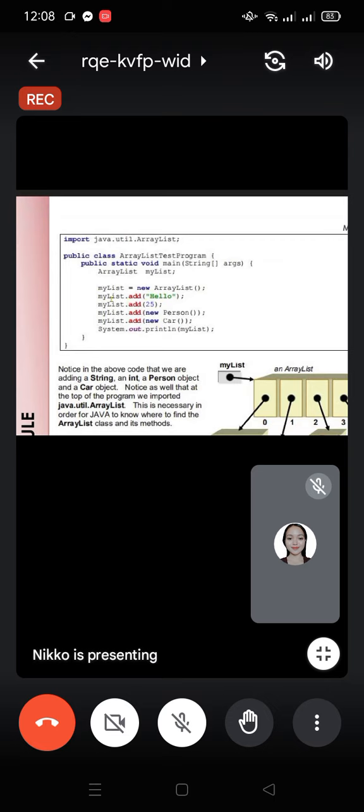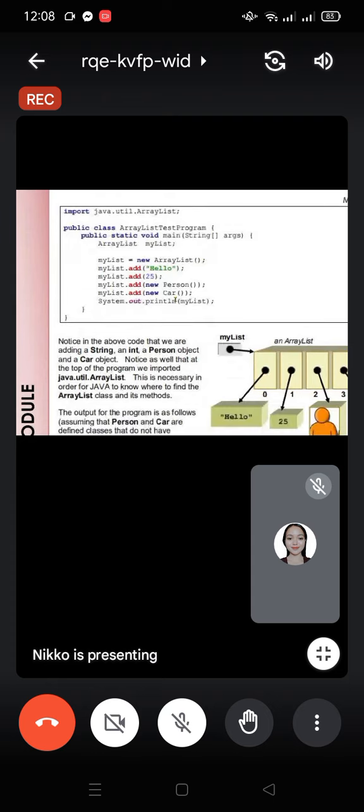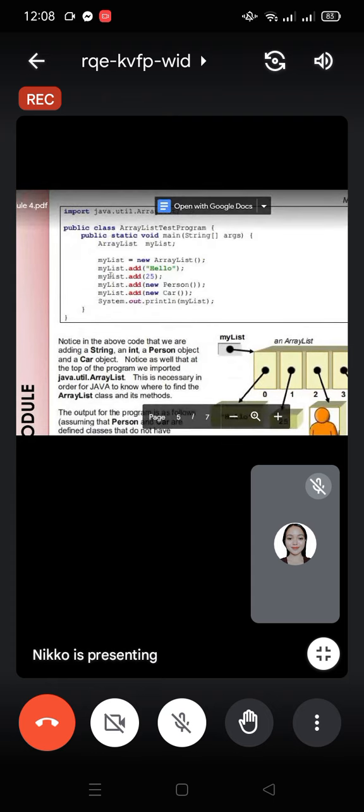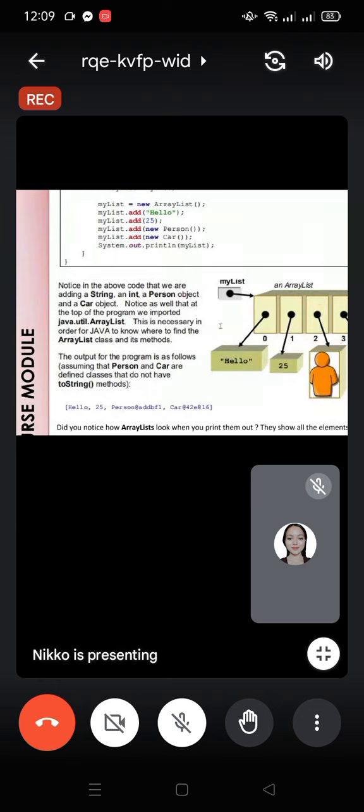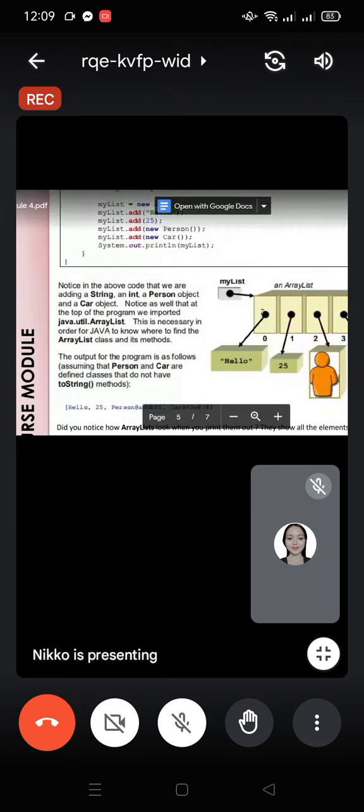So for this class, my list dot add hello, my list dot add 25, my list dot add new person, and my list dot add new car. All of this execution is acceptable because of our previous declarations, no? And all of this stuff will now be stored in our my list. So if I'm going to print all of this, I just simply invoke my list, which holds all of these values now. So we have here a representation for you to understand, no?